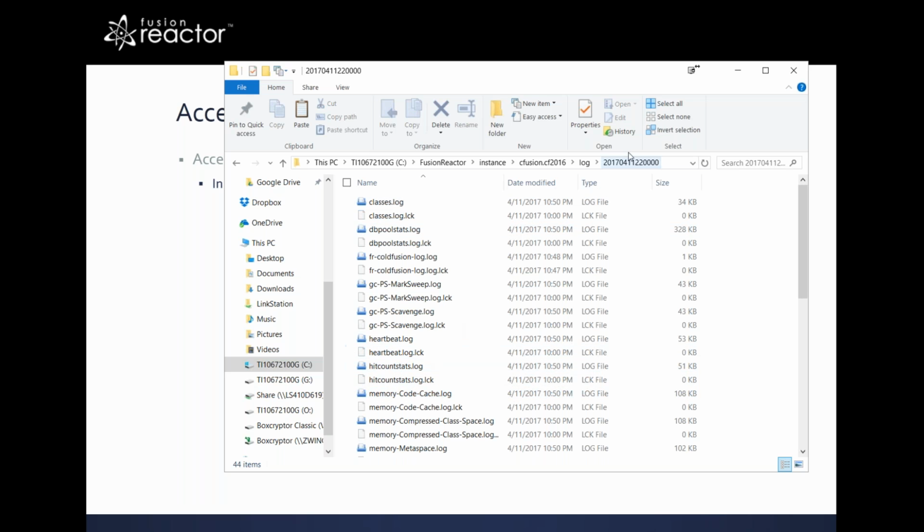Now in the current hour logs, this is what the log folder is, the current hour logs, you'll also see a lock file for every log. And that's just a part of the underlying architecture. Don't worry about it, you can just ignore it. Just don't look at the locks, just look at the log. But the point is, they're all the same log.